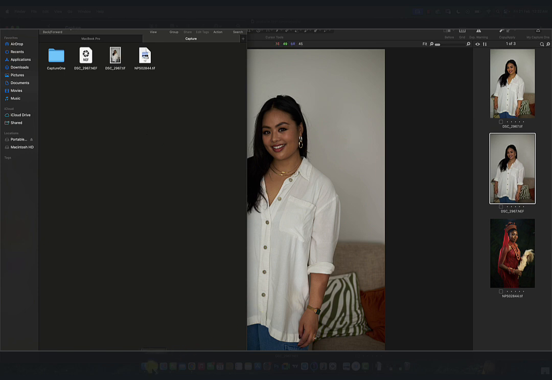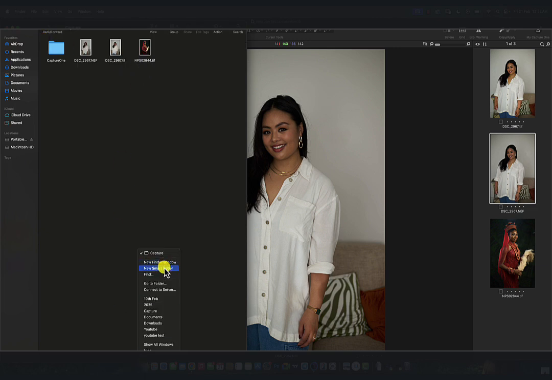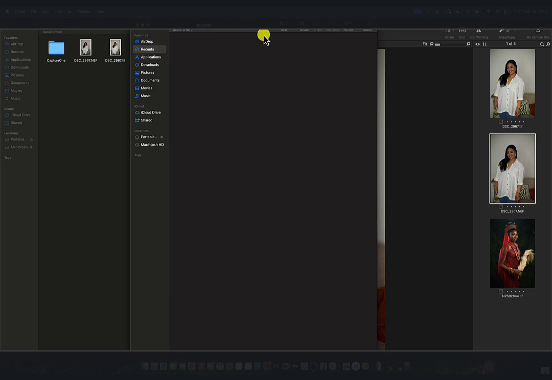So anytime I bring any picture, let's say, just hold on. So let's say I have, come on, why am I clicking the wrong thing? All right. Don't worry, let me just create a new Finder window.